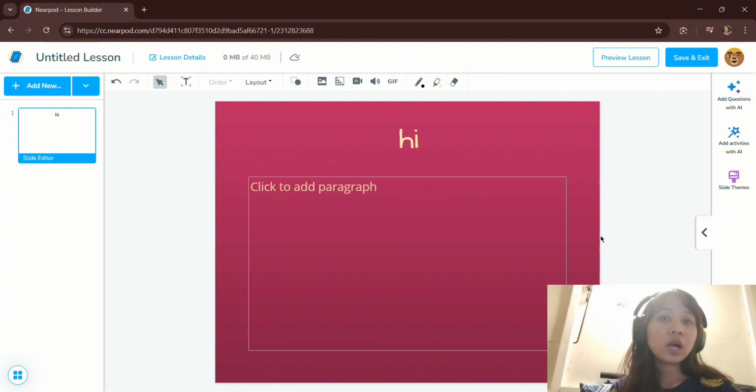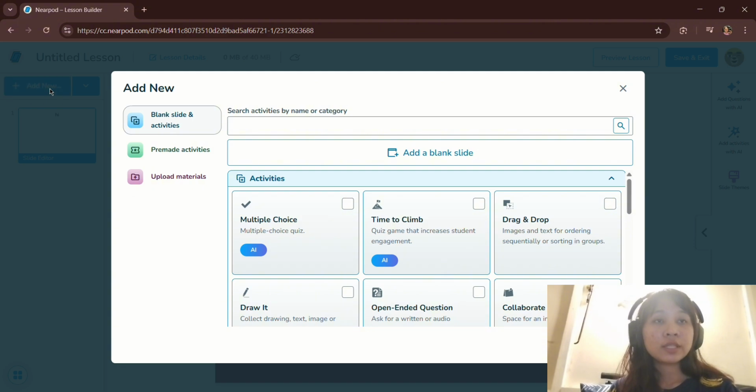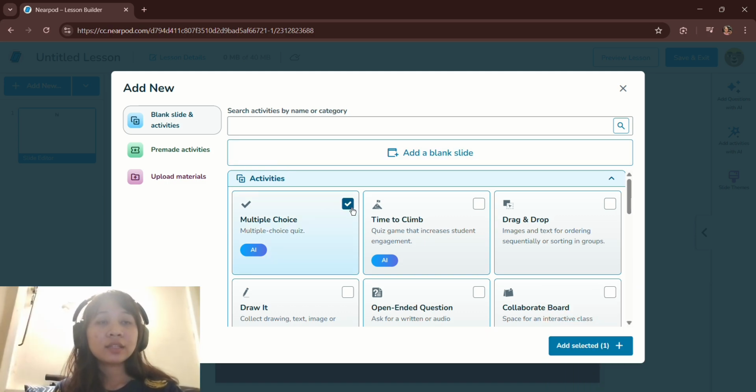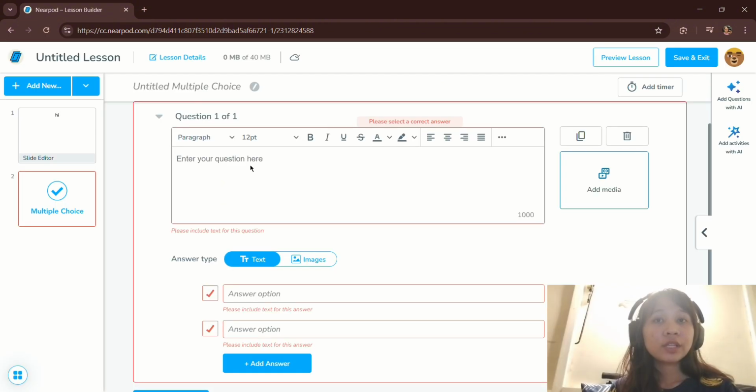Now, if you want to add more slides or integrate interactive and engaging activities, go here in the upper left corner and click this plus sign, Add New. Now, for example, if you want to integrate a multiple choice activity, just click this box to select. After that, click this Add Selected with plus sign in the bottom right corner. After that, you can now add the questions in here and edit them using these tools.